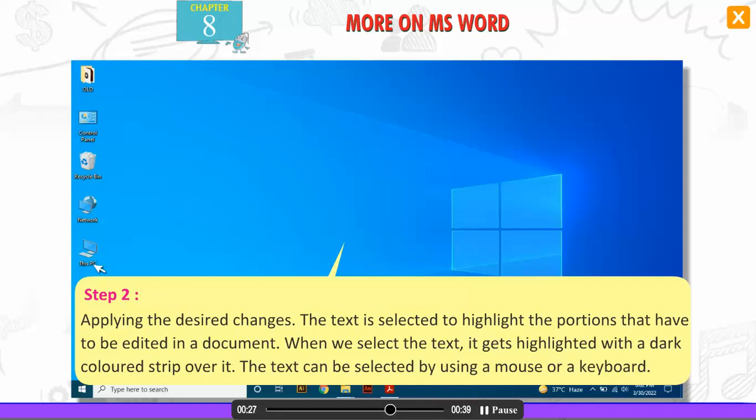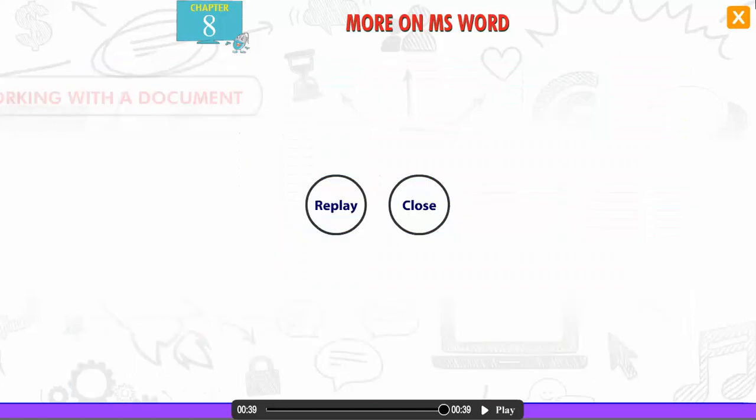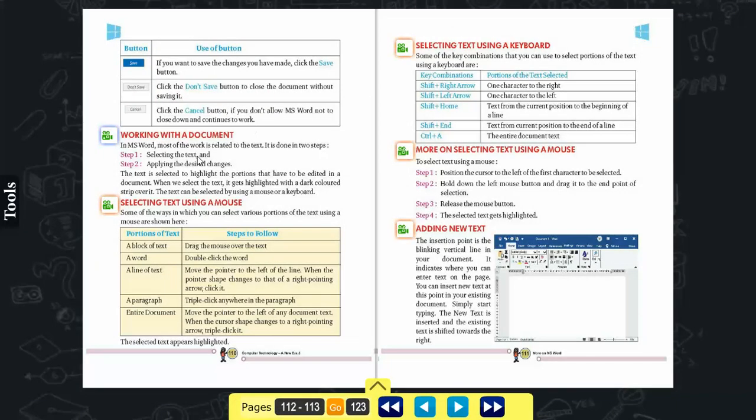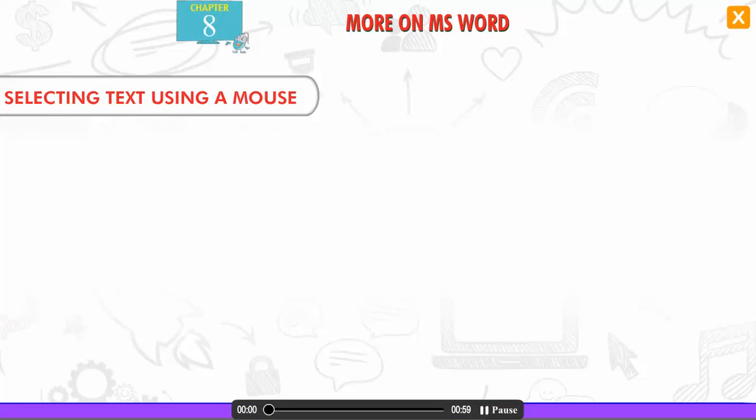When we select the text, it gets highlighted with a dark colored strip over it. The text can be selected by using a mouse or a keyboard. Selecting text using a mouse.